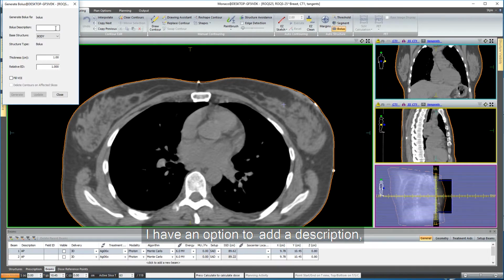At this point, I have an option of adding a description. We can add a thickness as well as a relative electron density. In this case, let's start with 0.5 centimeter of Bolus. The next thing we're going to do on the transverse view is define our start position. Our second position will be our end point. When we create the Bolus, it'll work in a clockwise direction.